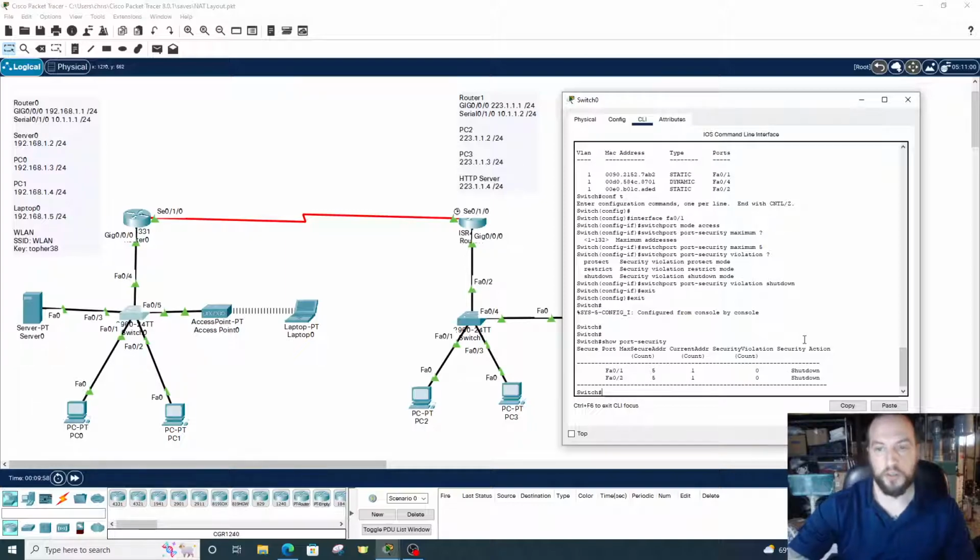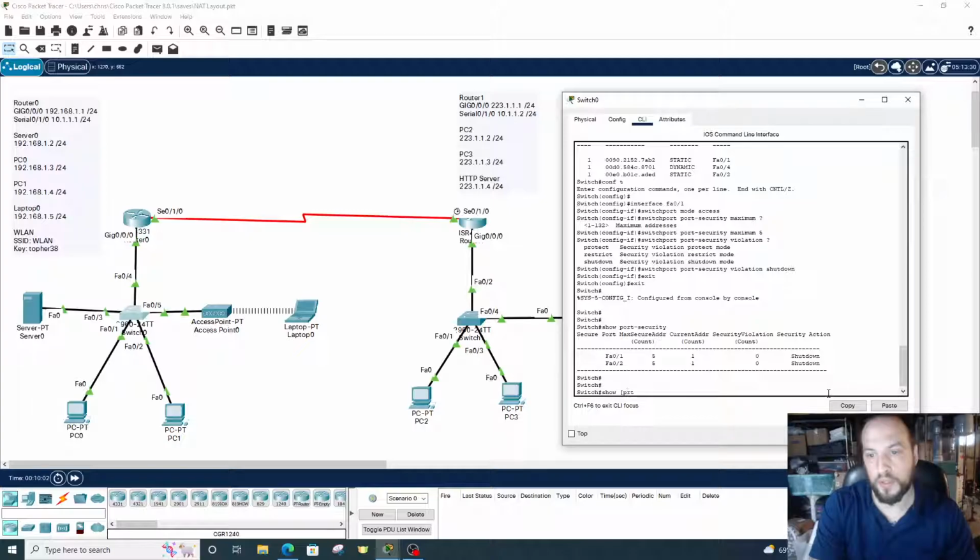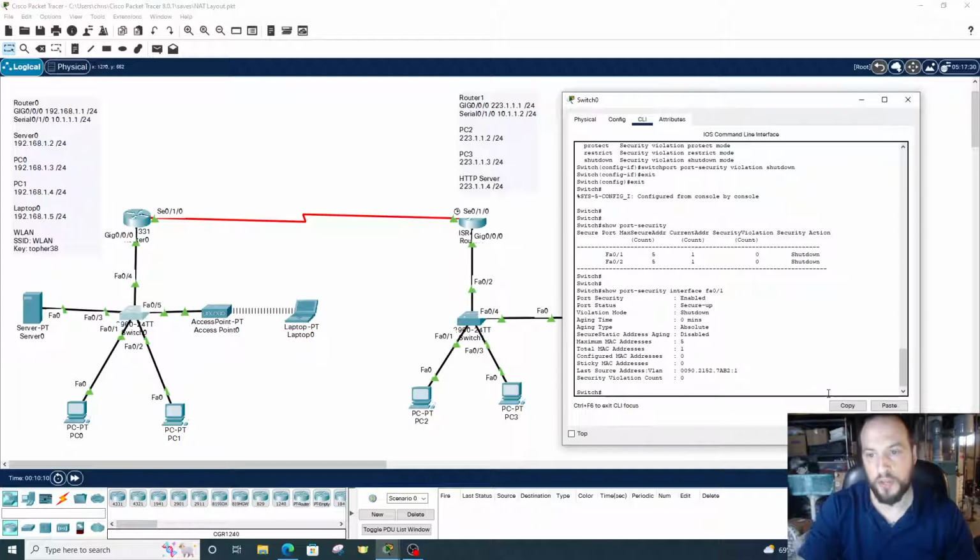We can do a more detailed version of this if we do a show port-security interface FA0/1. And this gives us a little bit more information. But that's port security. That's how you configure it. That's how you check your work. And have a great day.